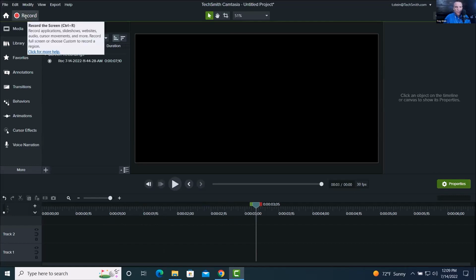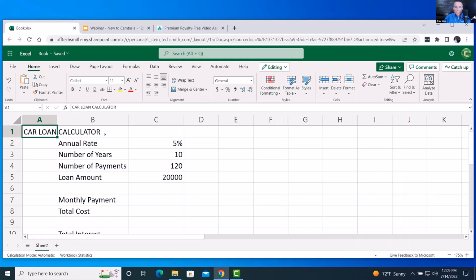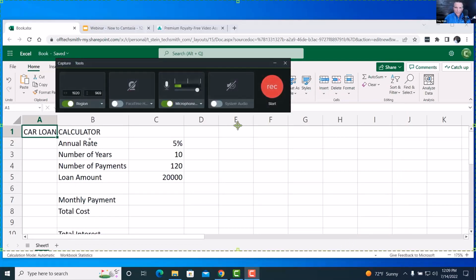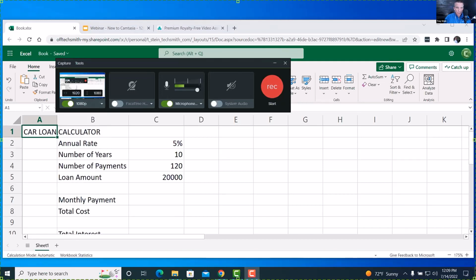Recorder is where we're going first. All right. So recorder's going to show up. My suggestion, if you're doing your very first recording, is to record full screen or 1080p, either or.